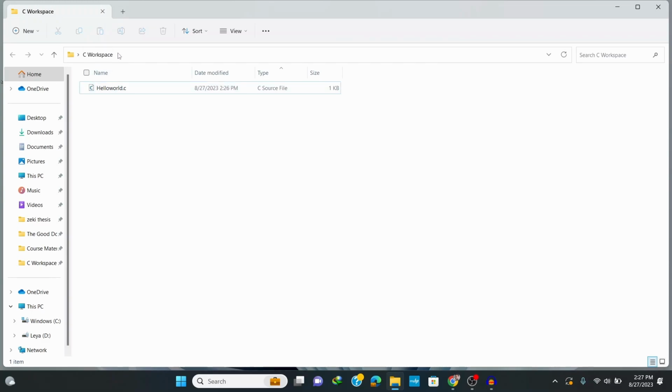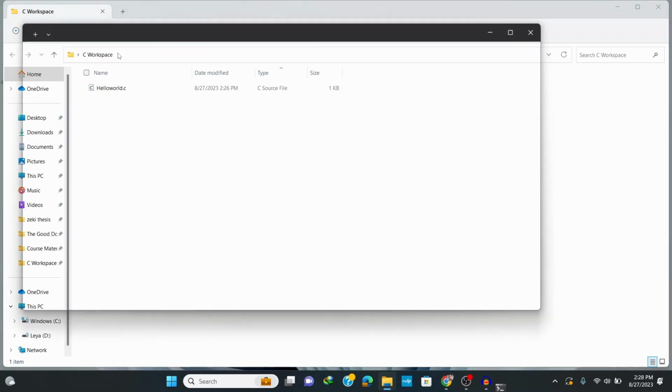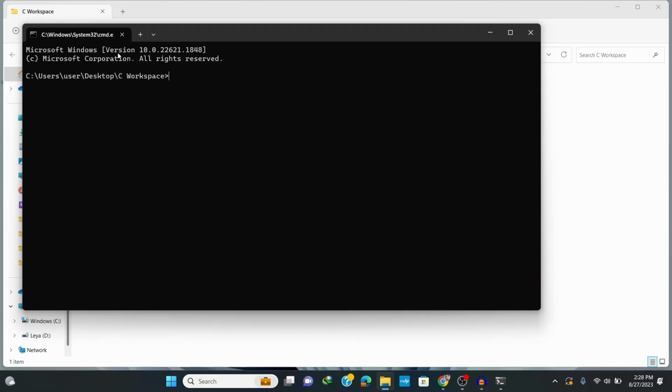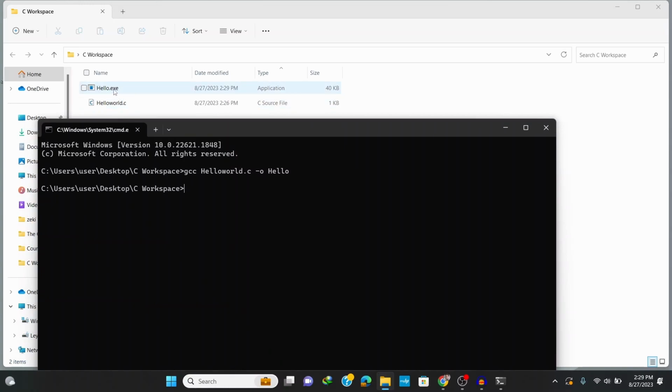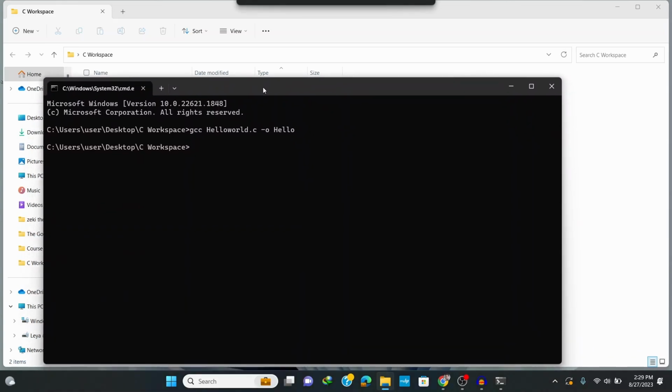So here in the workspace, type in cmd and open the command prompt where we can actually compile our program. So type in gcc and the name of our C source file, which is helloworld.c space -o, and O is actually for output, as we expect an executable file as an output, and you can name this executable file. So let's simply name it as hello and hit enter. Our program is correctly compiled and you can see here that it generated this .exe file upon compiling, right?